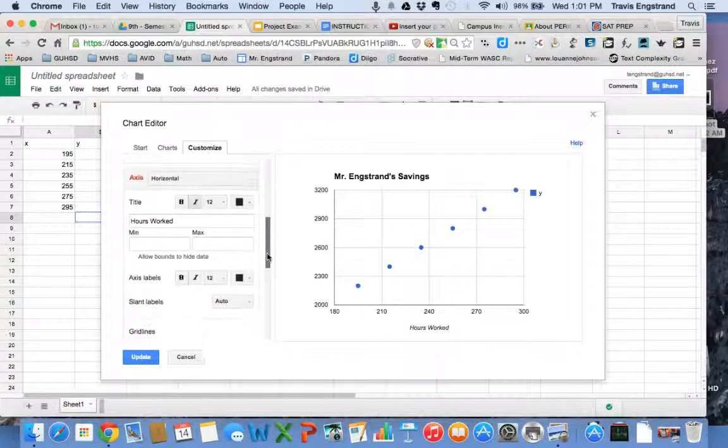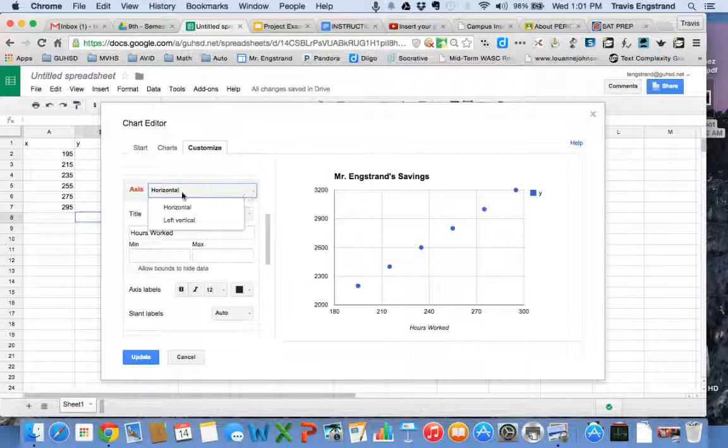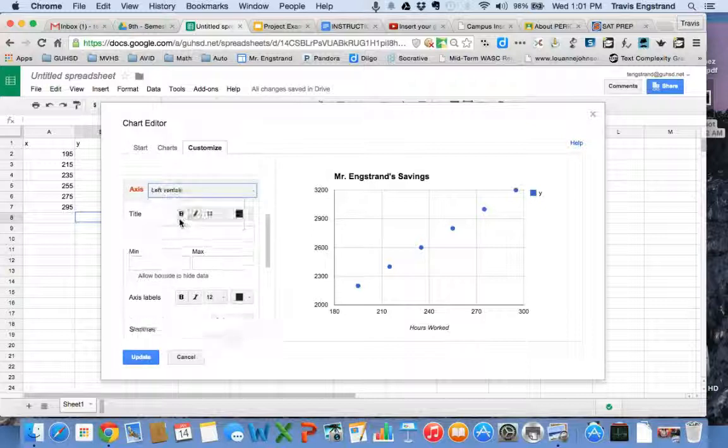I'm now going to go down and select left vertical so that I can put the title in my left vertical axis. Under the title, I know that this is the money that I've earned from working, so I'm going to put something about savings. And I'm going to include the units, which are measured in dollars in this case. And I see that it shows up here.